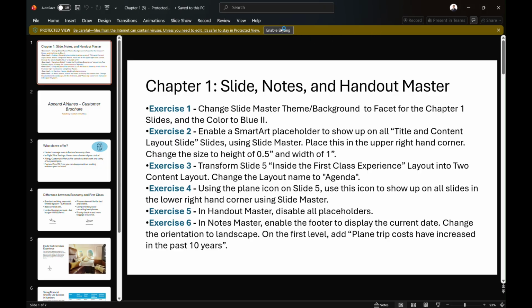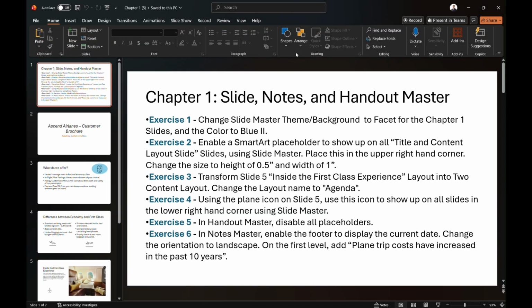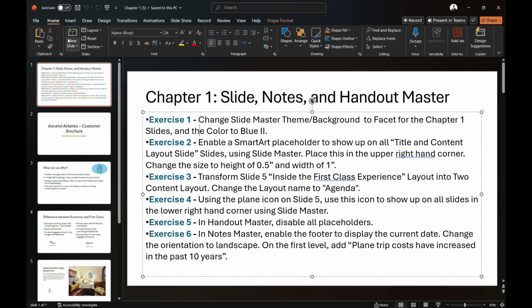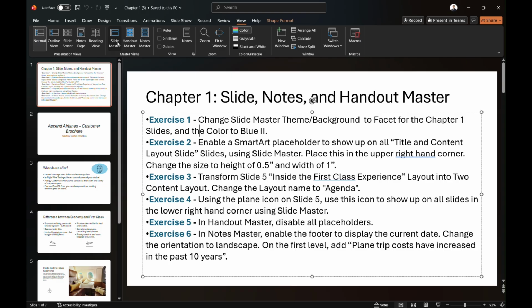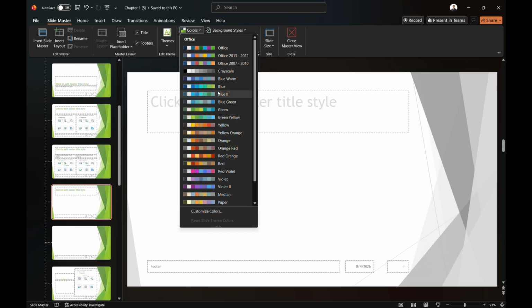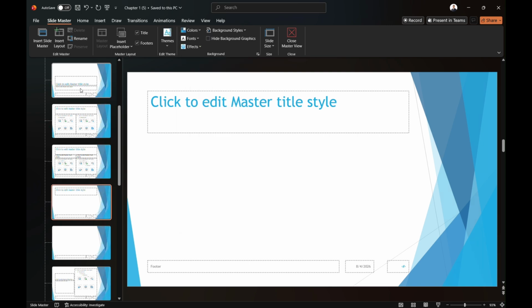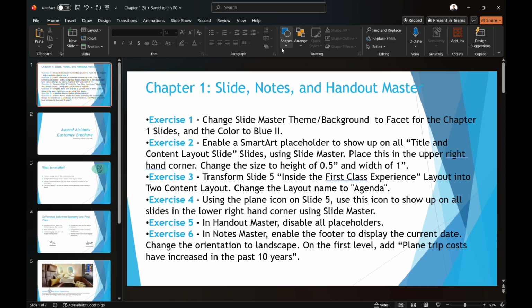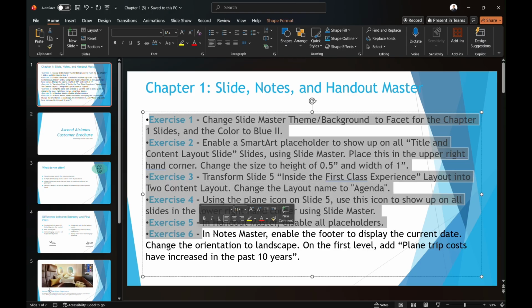And when we open it, we want to make sure we click enable editing. And you'll see this chapter 1 has 6 exercises. So just real quick, I'll do exercise 1 quickly. Obviously, in the chapter 1 video, we'll explain better how to do this. Let's just slide master themes, that one, and then blue 2 for the color.